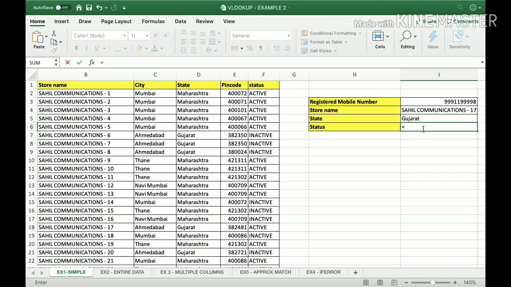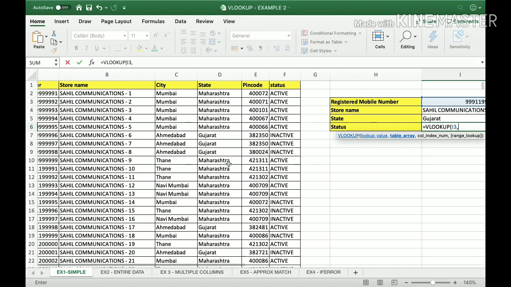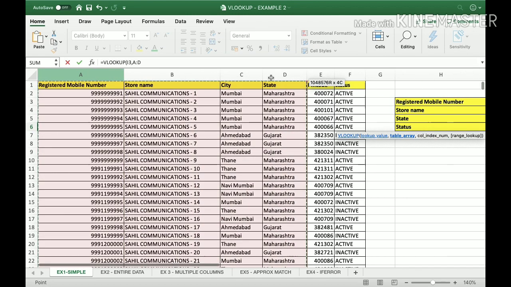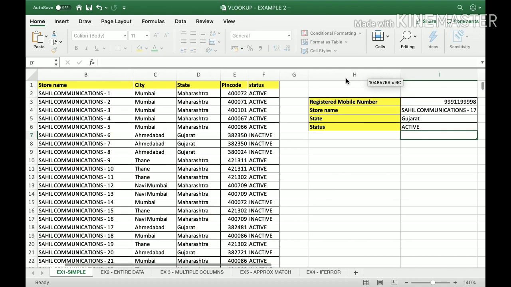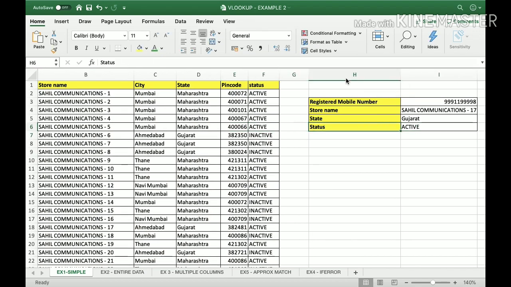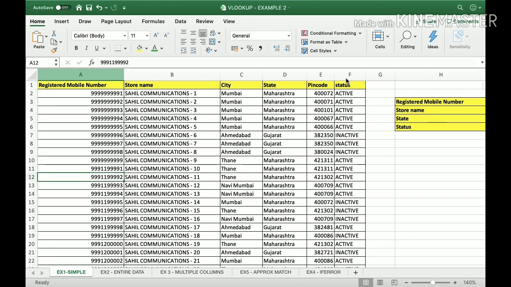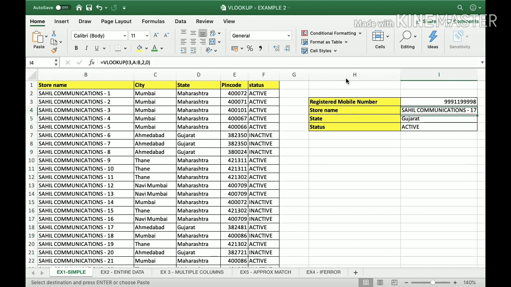Now let's do on status as well. VLOOKUP, open bracket, the mobile number, and the lookup array starts from the mobile number to column F, that is 6. Enter. See, active. So if I change any of the mobile number, the value will change. See, suppose this is Sahil Communication 20 Ahmedabad Gujarat and it is inactive. Suppose if I paste this mobile number here, it's inactive.